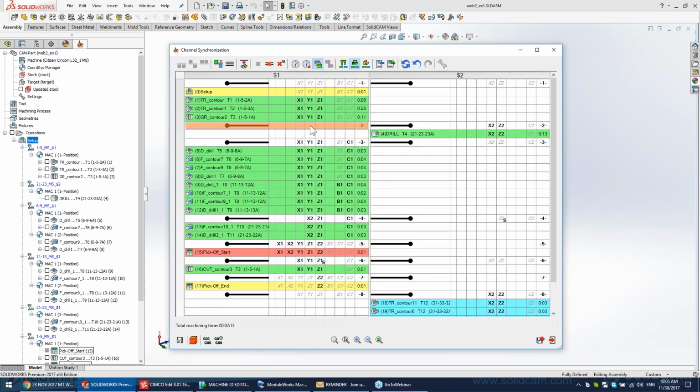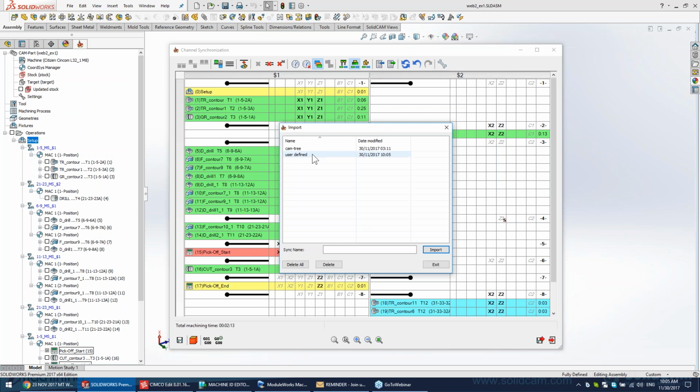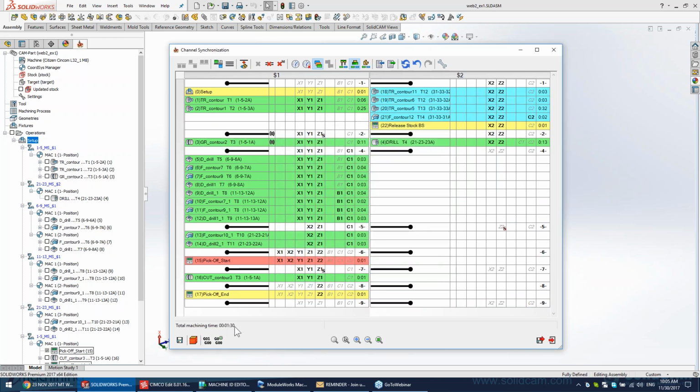So without synchronization, only with one part, which we transfer from main to sub, we have 2 minutes and 30 seconds. With synchronization, we have 1 minute and 30 seconds. We have 43 seconds reduced time. It's almost 30% time saving. Save. Let's go and simulate.